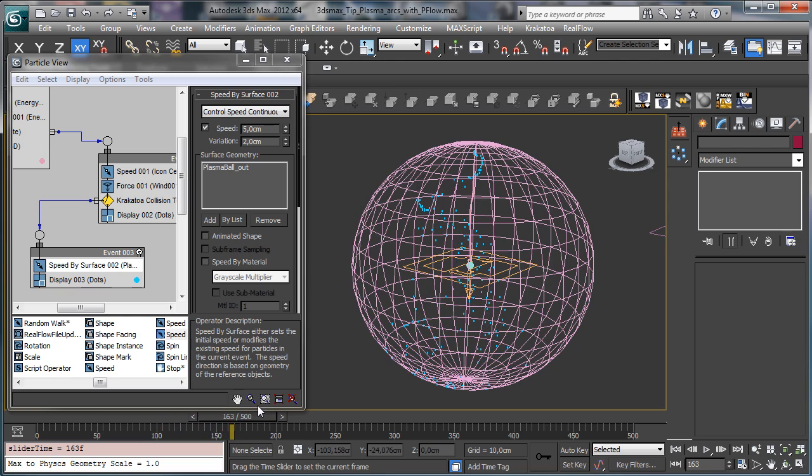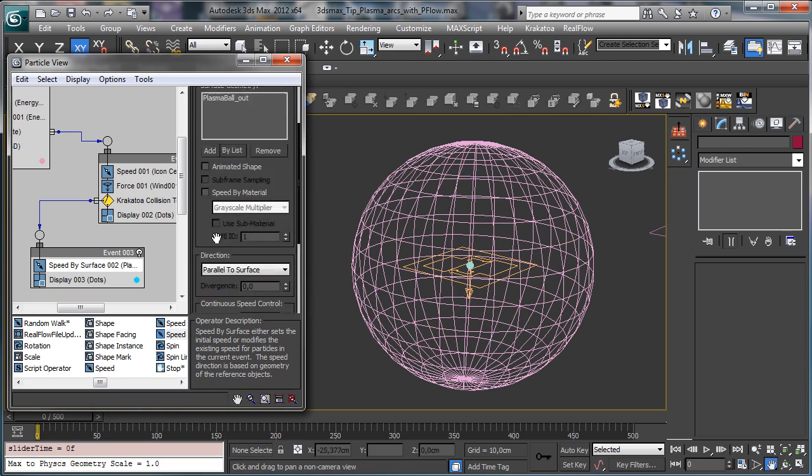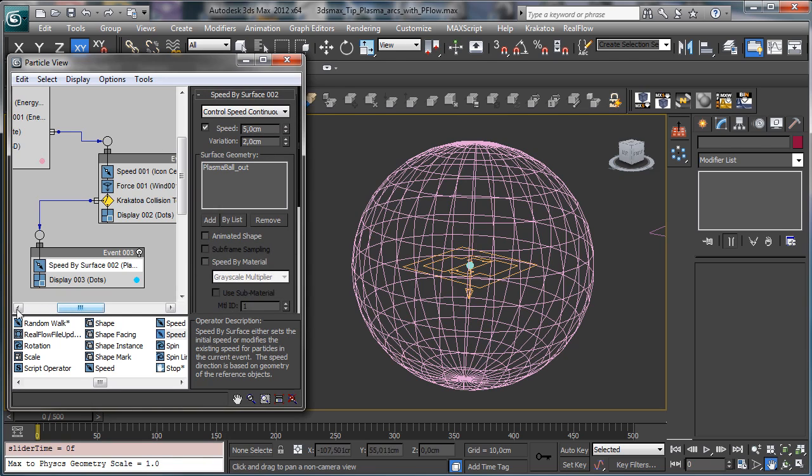Okay, you see that we have a sort of expansion, and then we have nothing more there, and I like to have a little bit of, we can have maybe a little bit less speed.